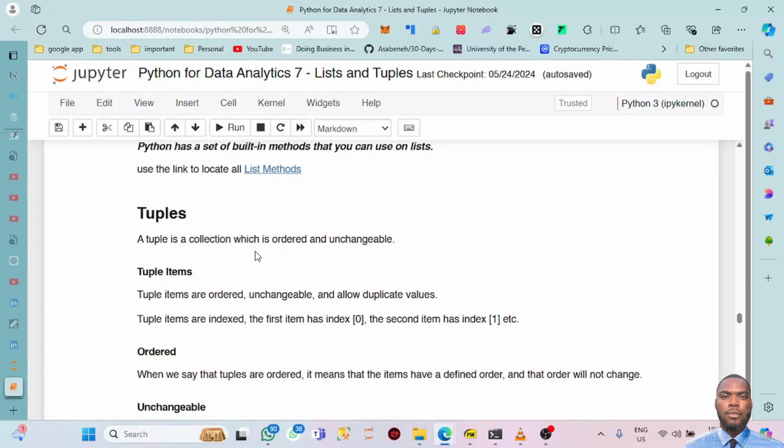Okay, so in list, we have other methods, right? Apart from dot copy, we have other methods: append, pop, clear, and others, which you can go further and read. But these are the basic methods that we have for list.